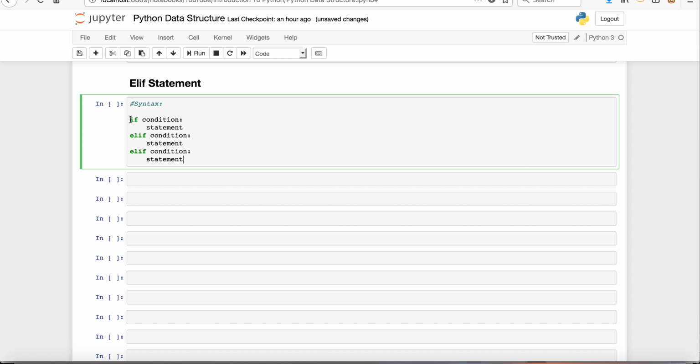It starts with the if condition, then it has a statement which is an indented block, and then we have an elif condition. Next we have another statement which is an indented block, and it goes on. Now we will compare the nested if and the elif with an example to have a better understanding of the elif statements.